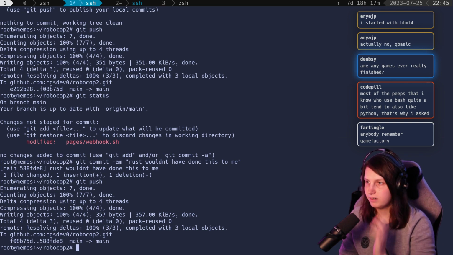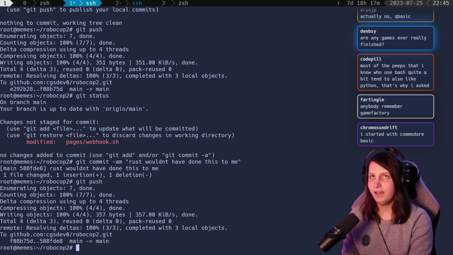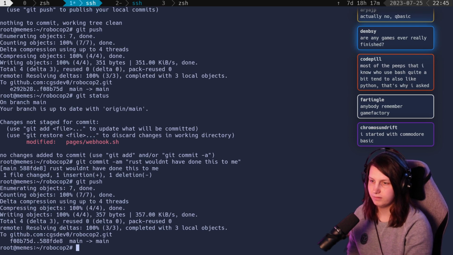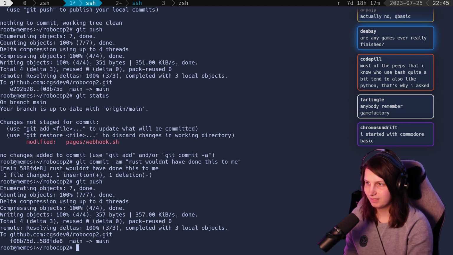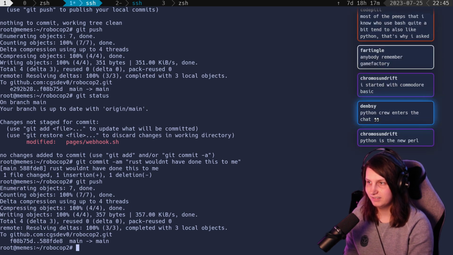Most of the peeps that I know who use Bash quite a bit tend to also like Python. I have written a small amount of Python. Python's like my go-to language for technical interviews. Started with BASIC. Very cool. Python's the new Perl.